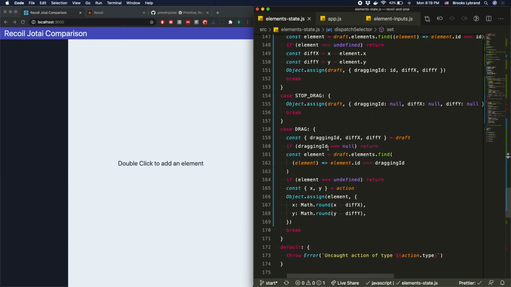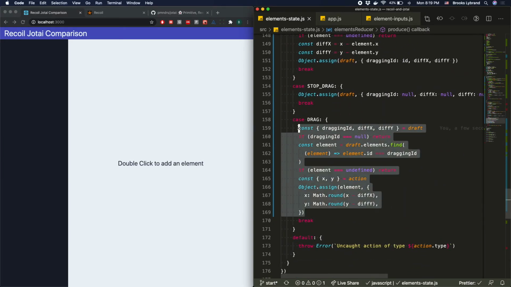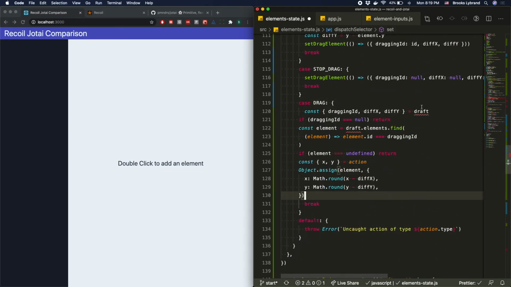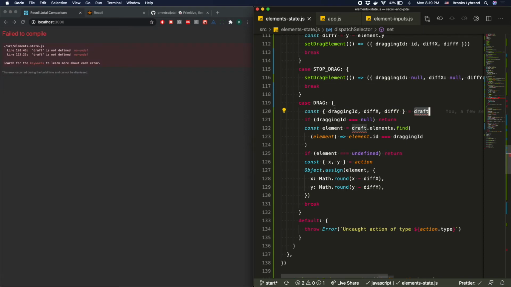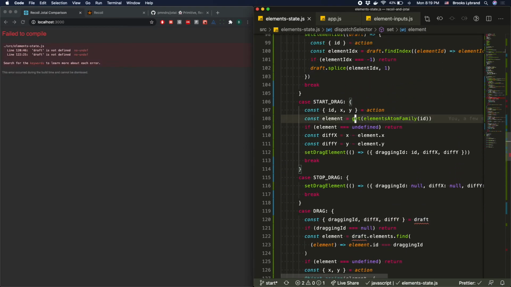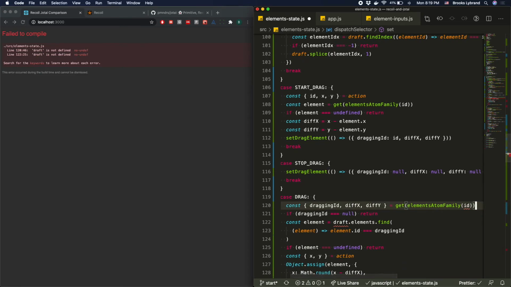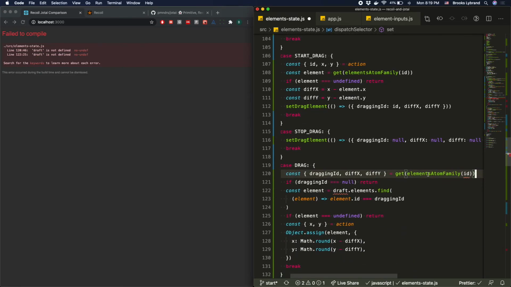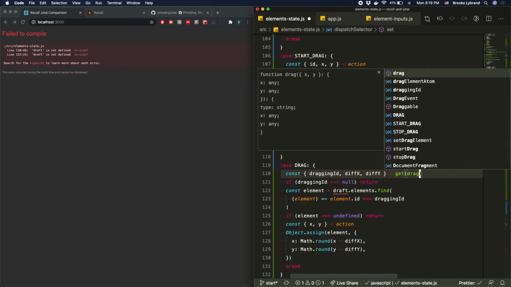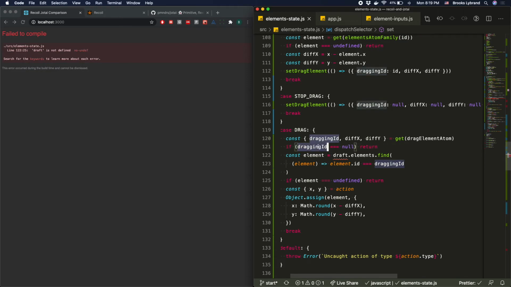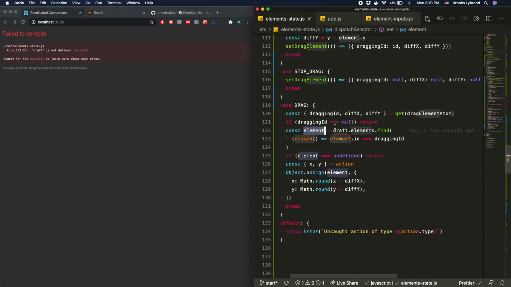So now we have the drag, and in this case, I'm actually just going to copy what we had just to show how similar all this logic is. We're just changing a couple little things. So again, you know, this isn't quite right. We can copy this. We have to go ahead and get from that atom the stuff that we needed. But in this case, sorry, I grabbed the wrong thing. It was supposed to be the drag element. So drag element atom. And so we can get that dragging ID, the diff x, and the diff y. If the dragging ID is null, we're going to bail. We can get the specific element.